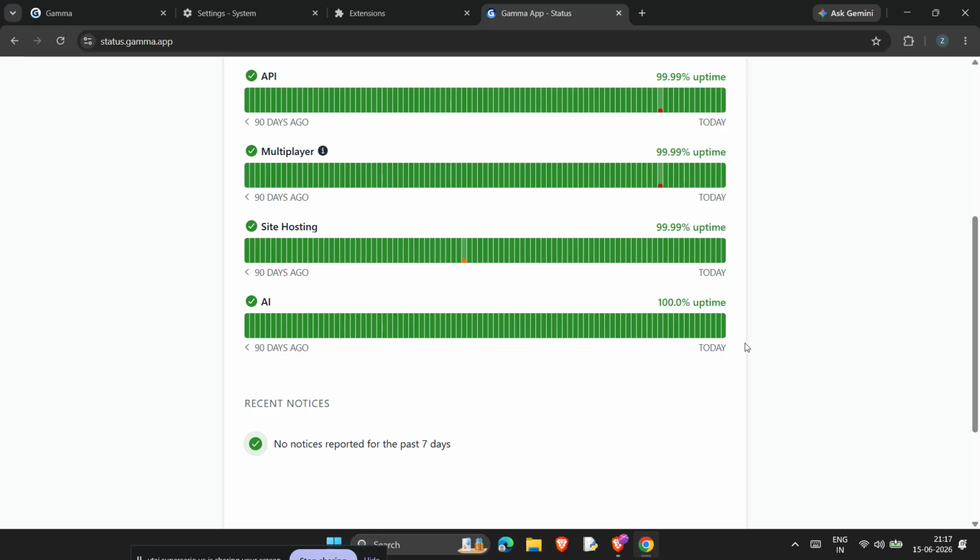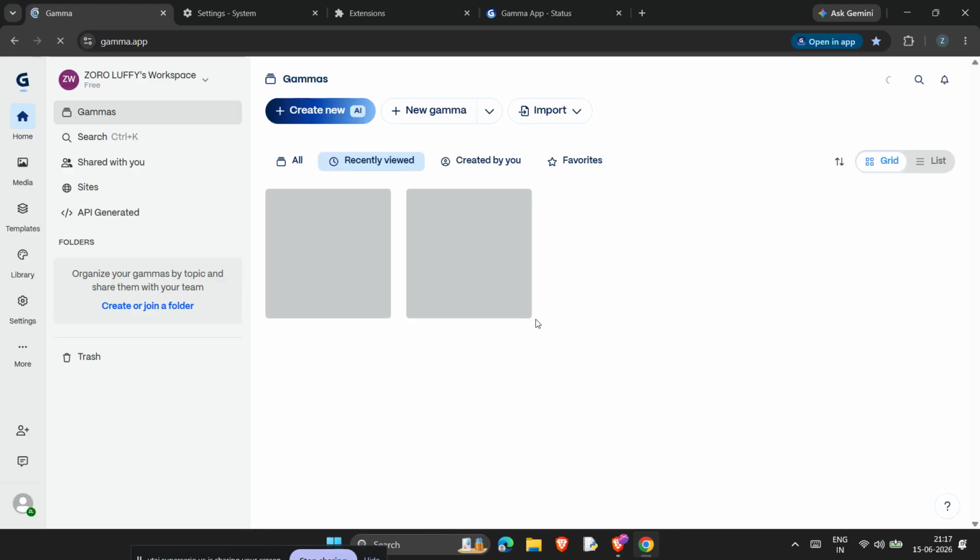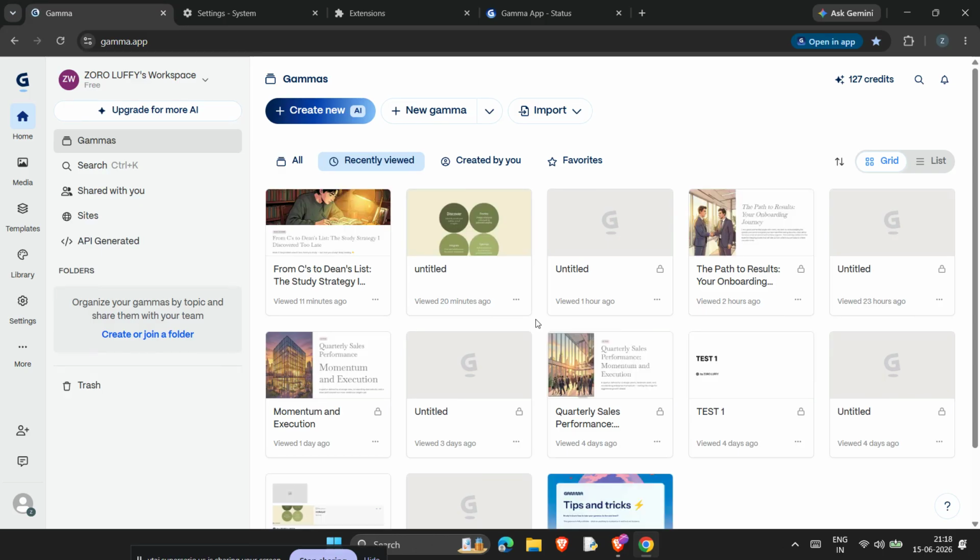Now, if the status page looks normal, the next step is to force a clean session in your browser. Sometimes a corrupted browser token, a bad cached file, or an outdated session can keep sending broken requests to Gamma's servers. That can trigger a 500 internal server error even when the app is technically working. The quickest fix is to perform a hard refresh. On Windows, press Ctrl plus F5. On Mac, press Command, Shift, and R. This tells your browser to ignore the cached version and reload a fresh copy of the page directly from the server.